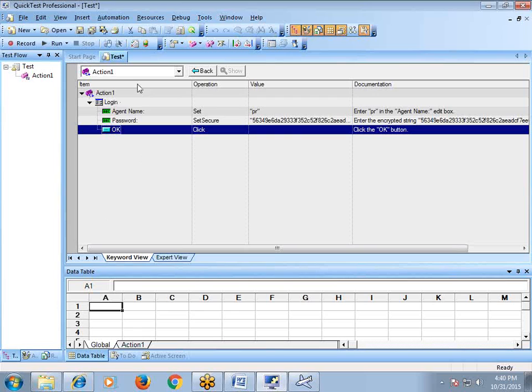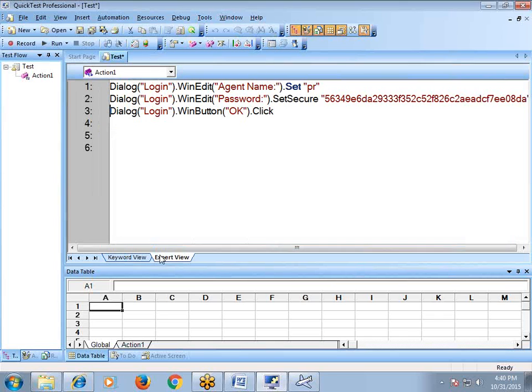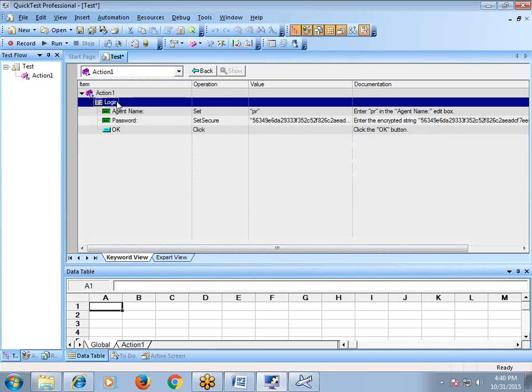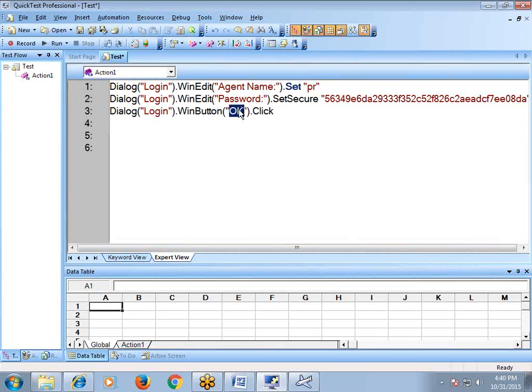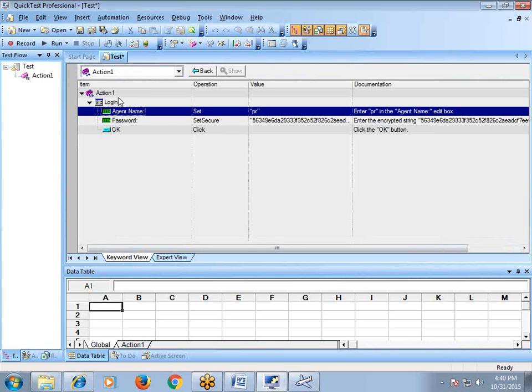The first column is item. Item means the object control, the object name. It displays that particular object name in the first column. See this one, these are the object names: login, agent name, password. So these object names will be displayed in the first column, item.